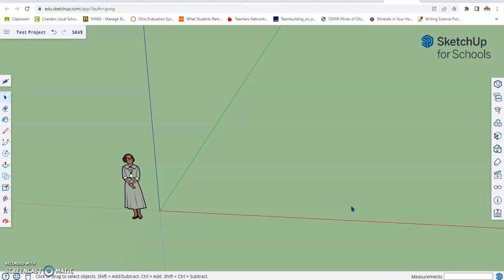Go ahead and practice moving objects around, resizing them, and deleting them.